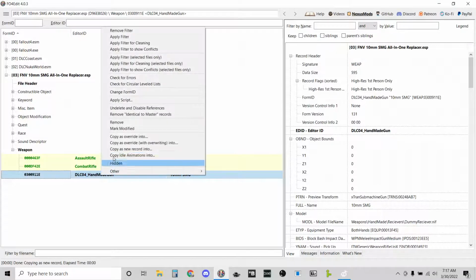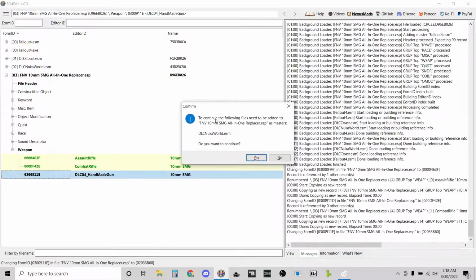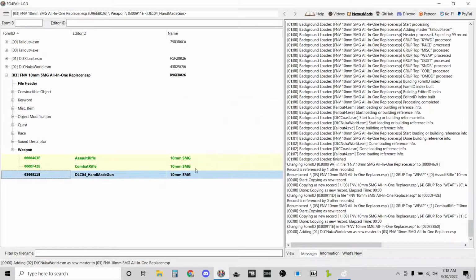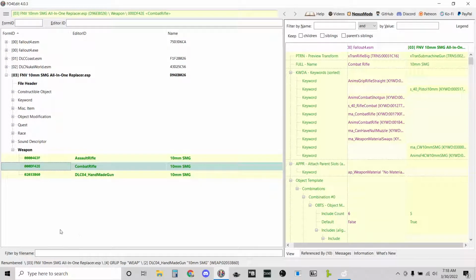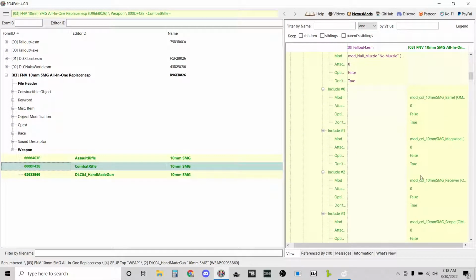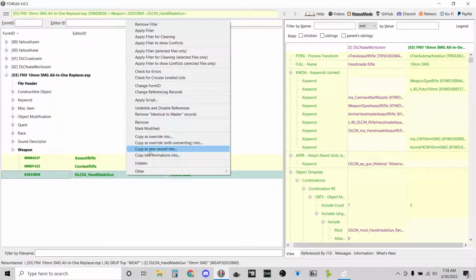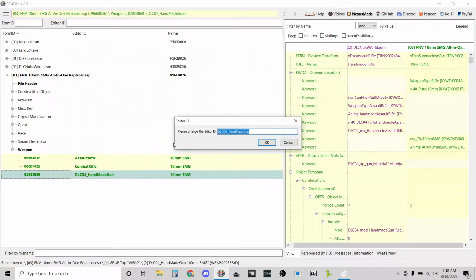Just click on the weapon, right click as well, change form ID, 02033B60. Press yes. And remember the mod calls, you can just press on any weapon you want, and there are all mod calls right here. And let's do radium rifle. Change copies new record into blah blah blah DLC 03 underscore radium rifle.